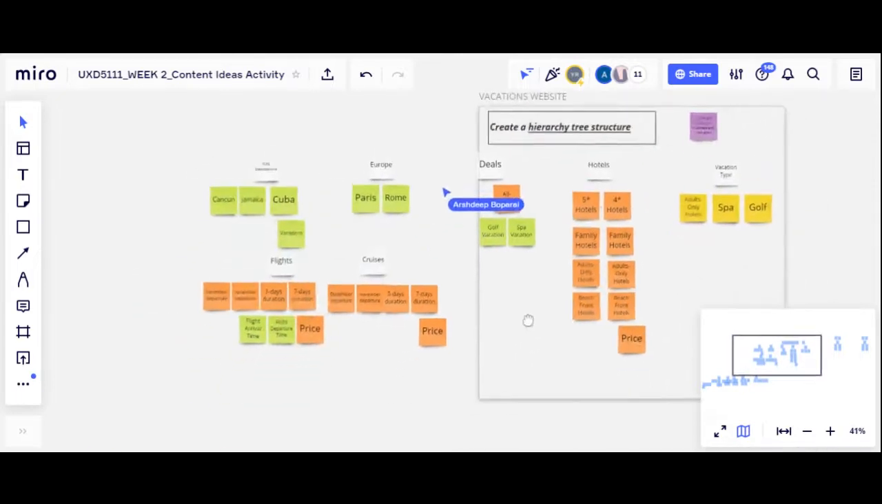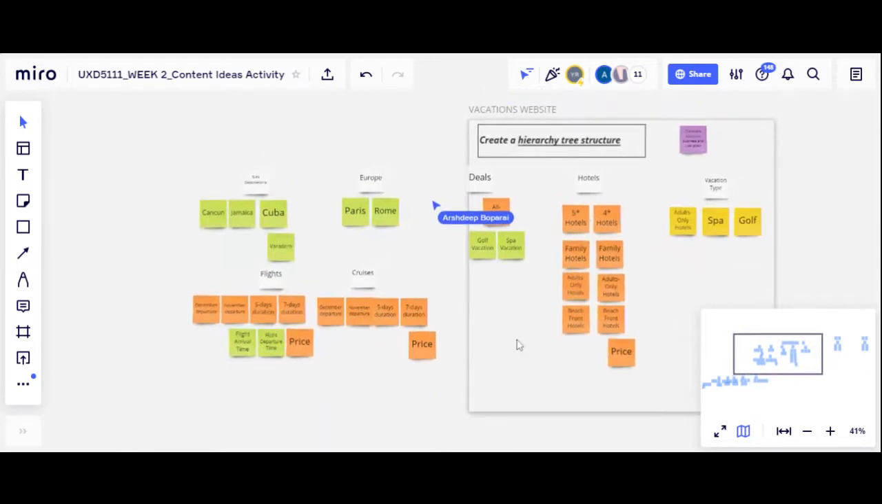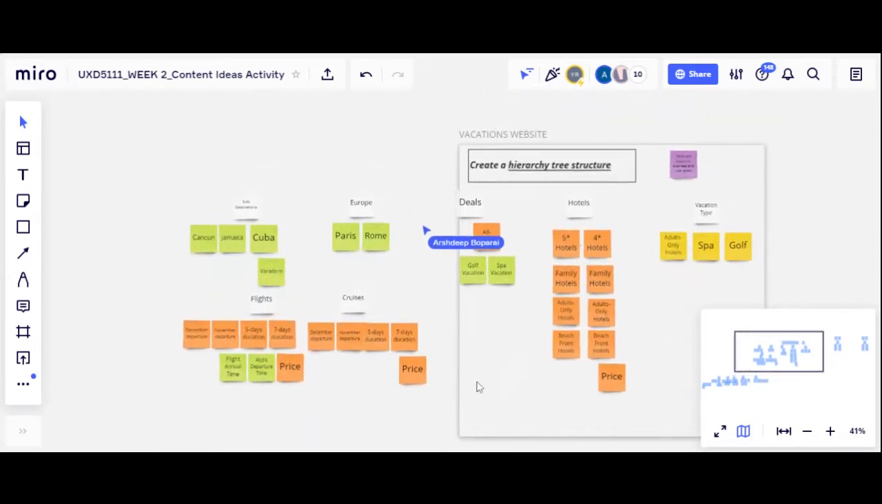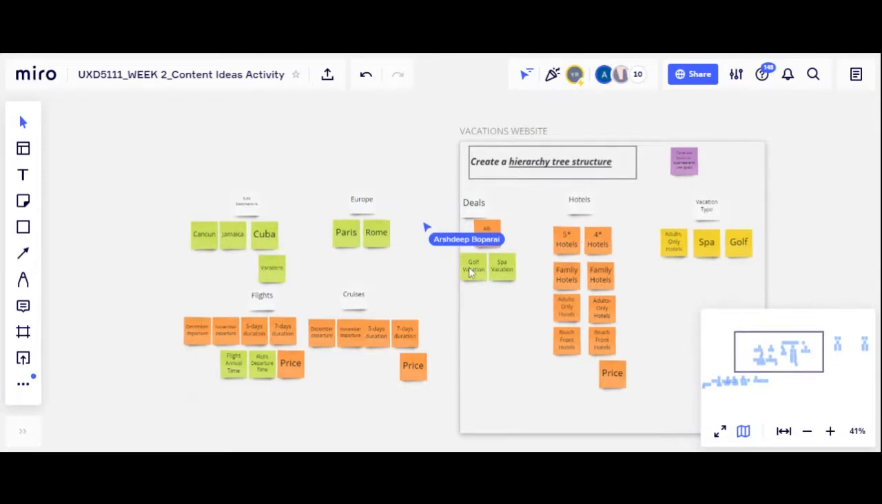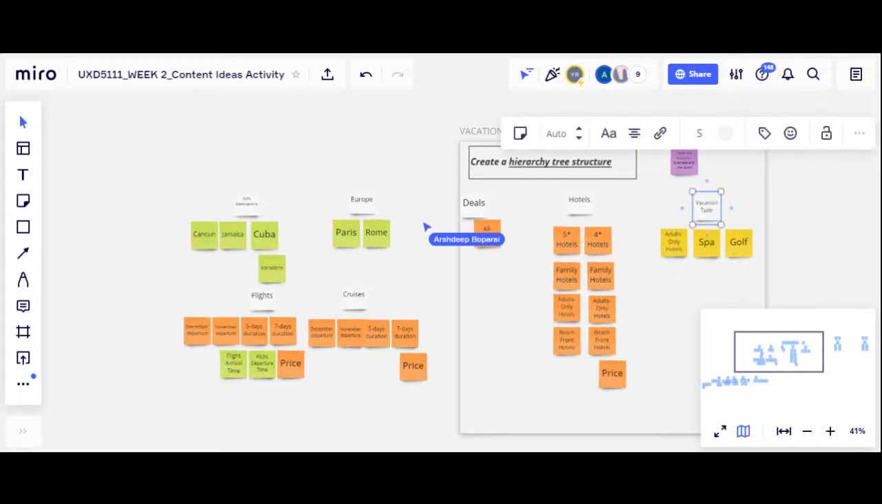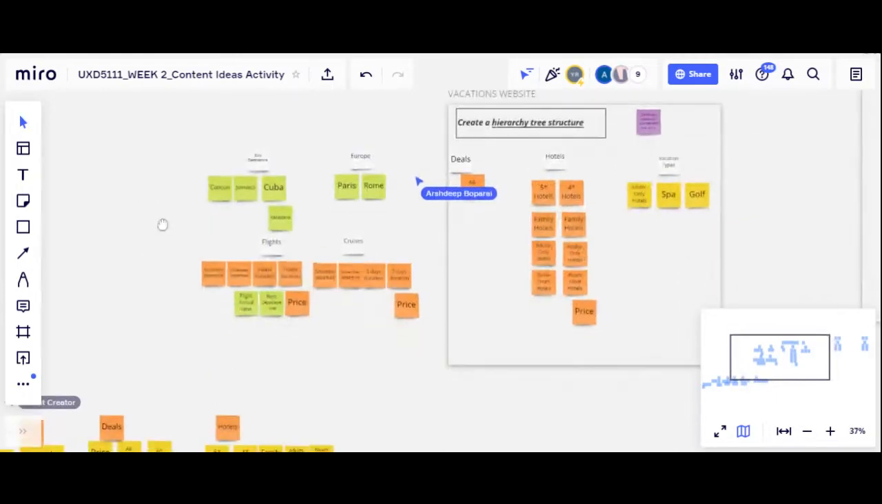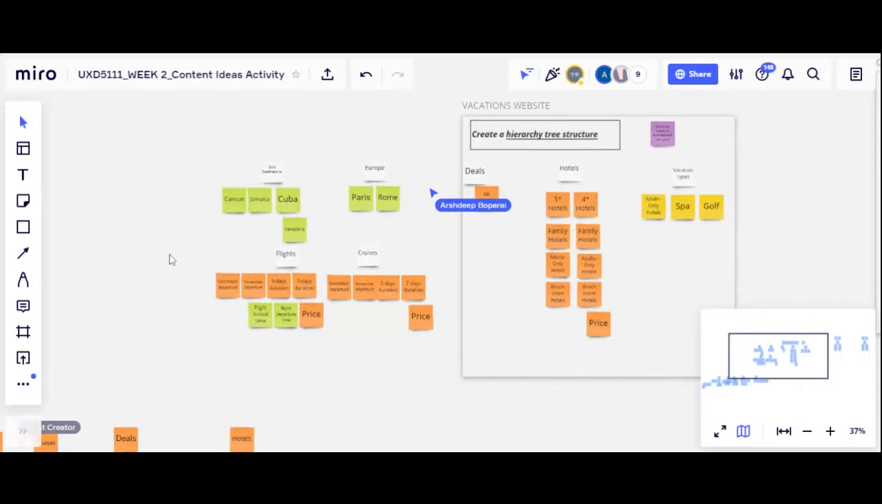Okay, deals. So deals, yes, deals. Sun destination deals. I think deals will need to have a little bit more thinking at this point. But I think we agree that we would probably have a level one for deals. But we would need to really think about all-inclusive, golf and spa. So we could probably say golf and spa is gone because we have maybe vacation types, like per vacation, the type of vacations that you want. And then there we have our adults and spa. And then we have hotels. Our hotels, we have our flights and our cruises.